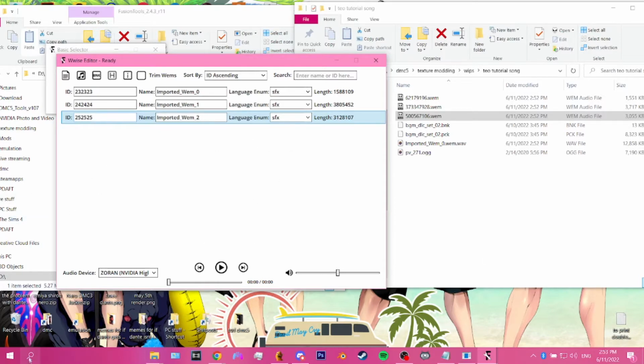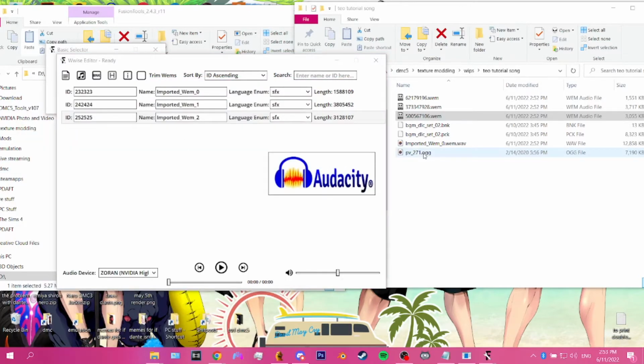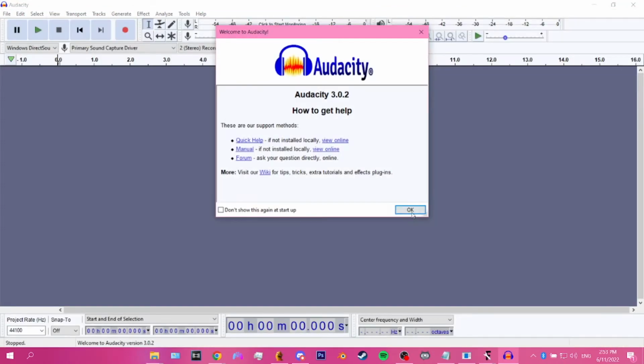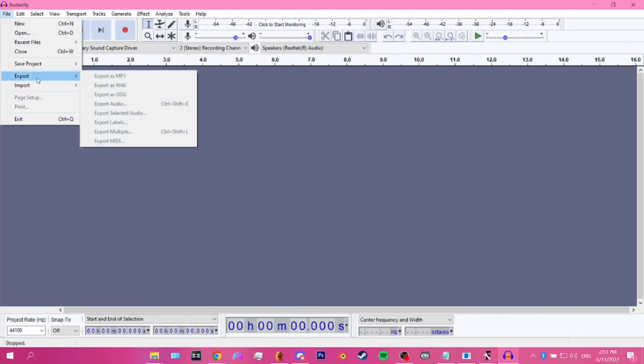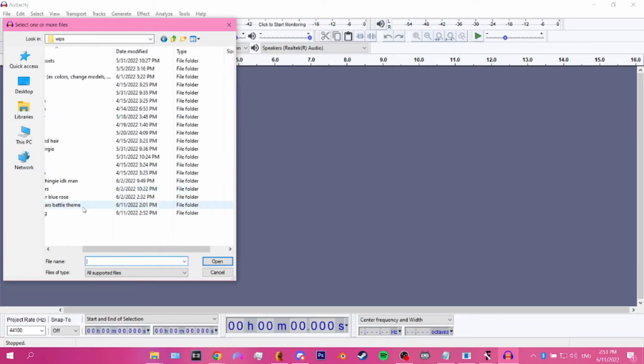So what I'm going to do now is go into Audacity, and I'm going to take the audio that I want to replace and the audio that's from the game, and I'm going to try and match up the volume of the audio, because more than likely the audio that you want to put into the game is going to be louder than the audio that's in the game.